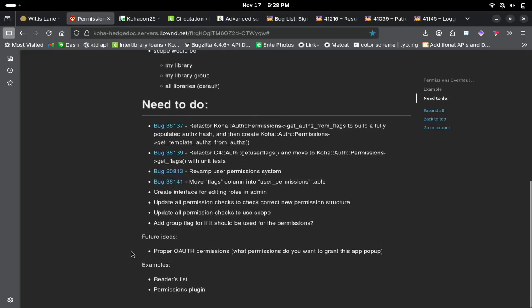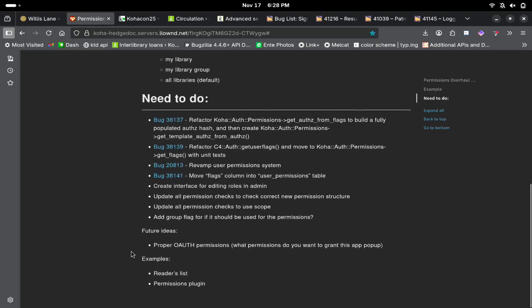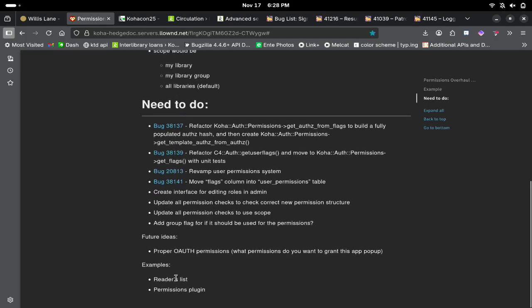Martin also would really love proper OAuth permissions, where you can have it pop up and say which permission you are granting this app, if you're doing API stuff with a login. A couple of examples we had were Readers List, which Martin had worked with before in permissions, and then our permissions plugin.